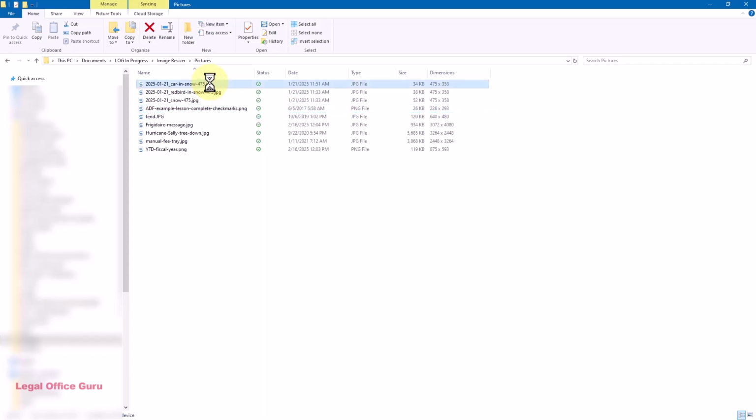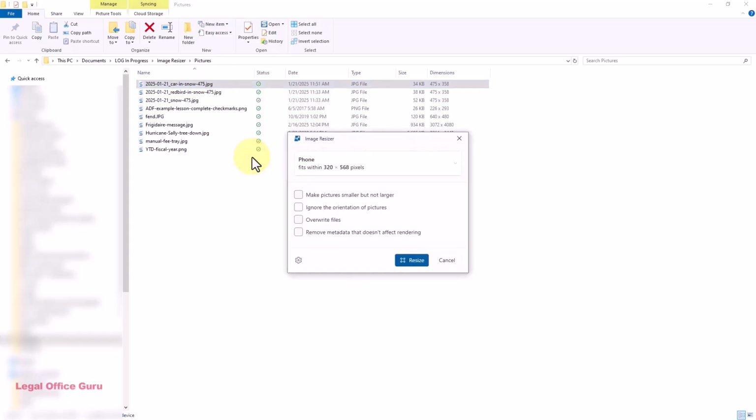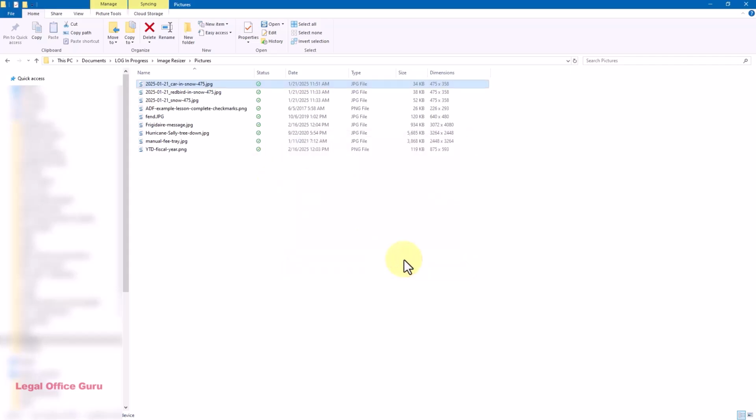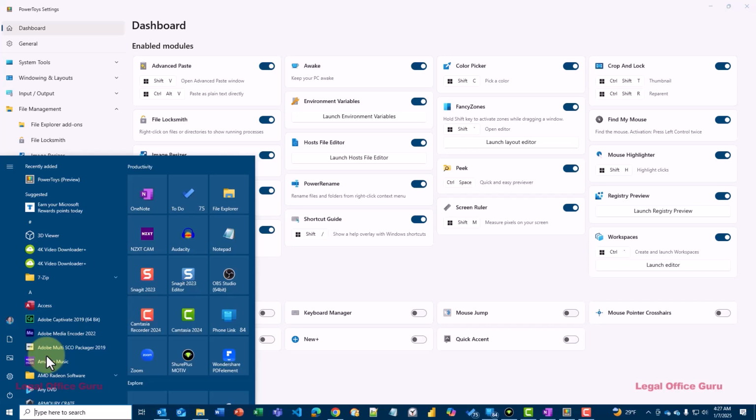If you're a legal professional, you know the importance of handling images efficiently, whether it's resizing evidence photos, court exhibits, or ID scans. Today, I'll show you how PowerToys Image Resizer can streamline your workflow and save you valuable time. Let's dive in. First, if you haven't already, you'll need to install PowerToys.